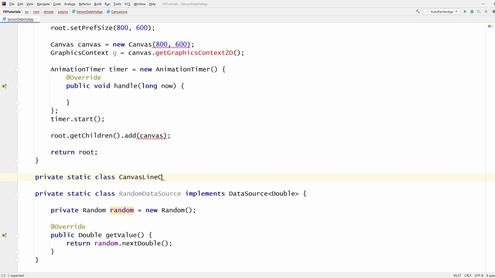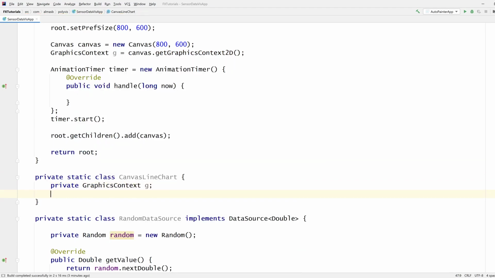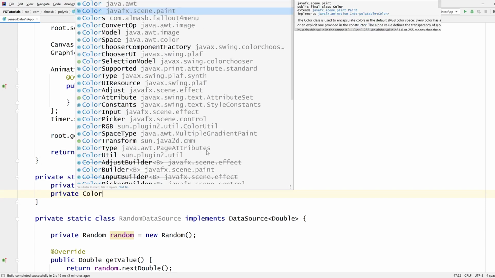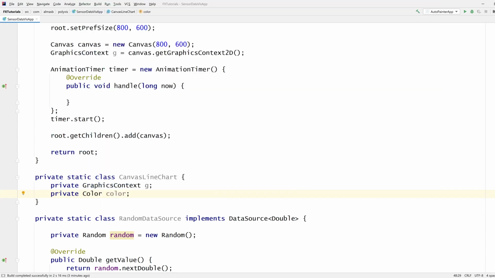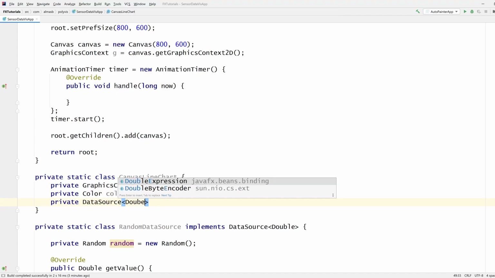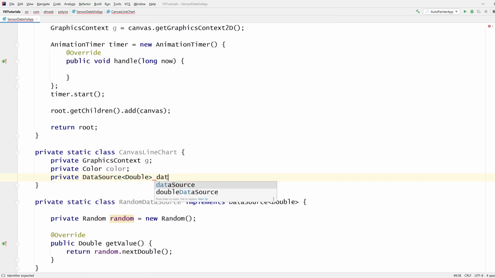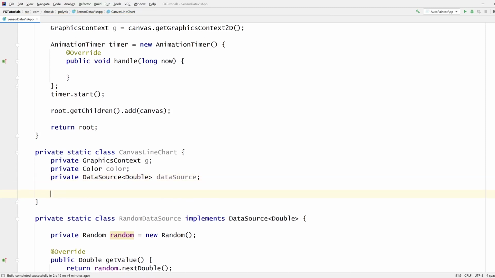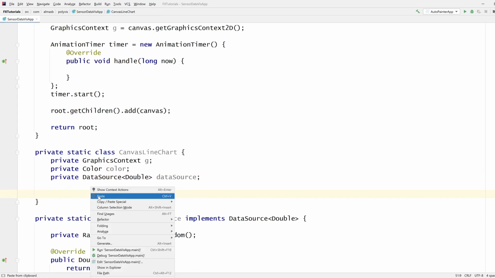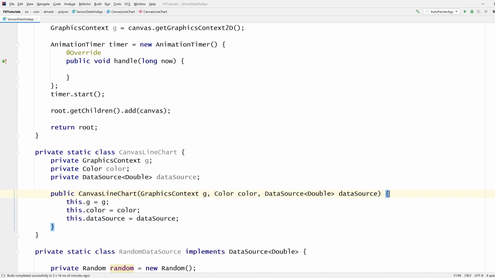We got our random data source, and now the key of this video is dynamic line chart, canvas line chart, let's call it that. We're going to need the graphics context on which to draw. We're going to need the color of this line chart. Data source, which is going to be data source double in this case. You can extend it as needed later on. As for simplicity, I'll just use this one. And then I want to generate a constructor with all these.